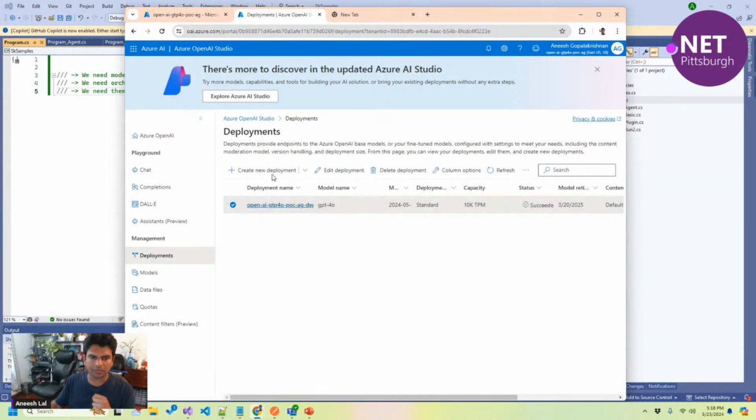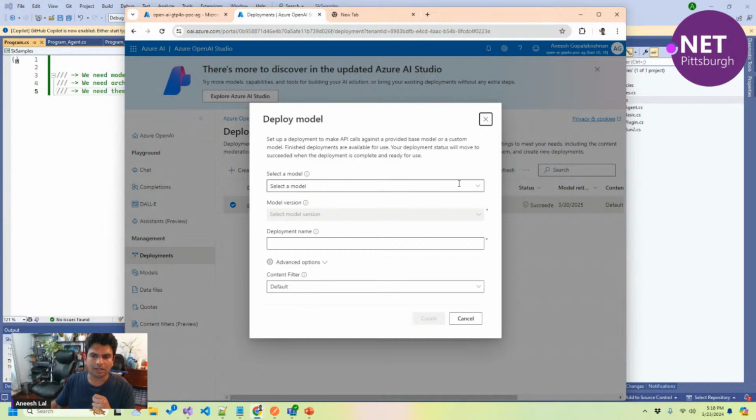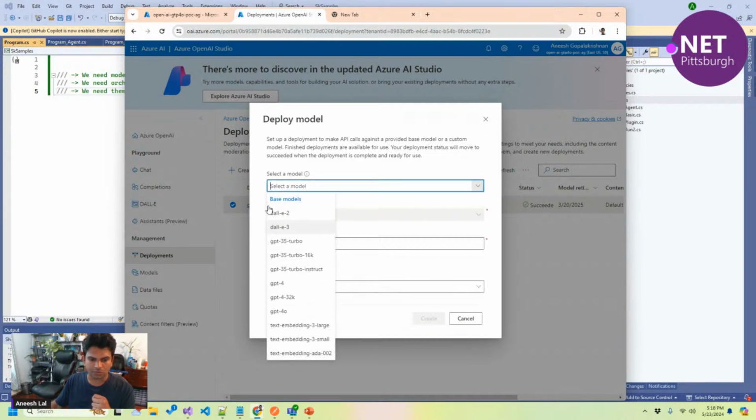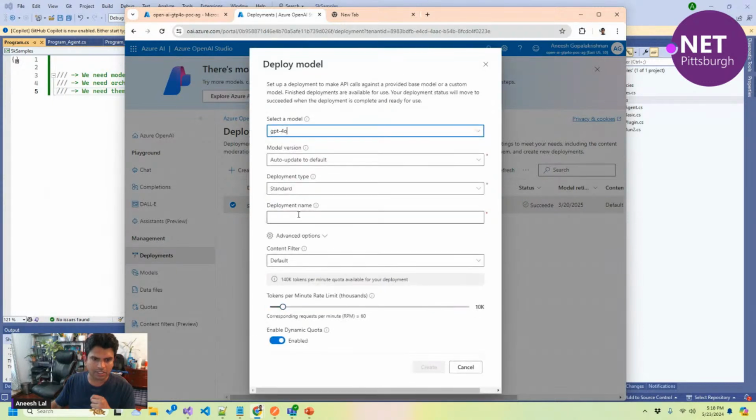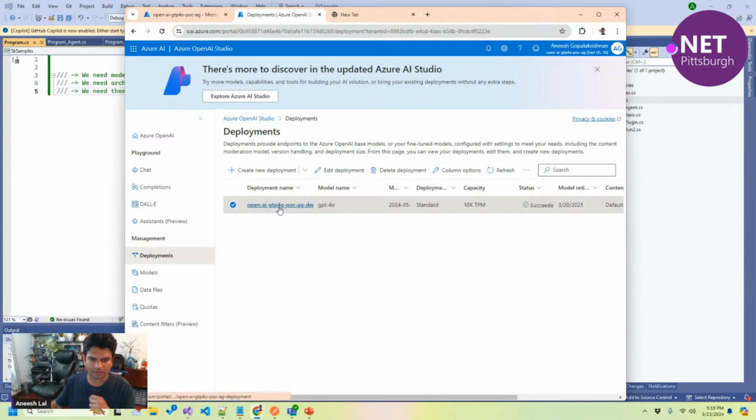It succeeded before. But if you create a new deployment, you can choose from different models to deploy, and this 4.0 just came out. I'm going to choose that. You can give the deployment name and then press create, and it will create a new deployment, and this is the result of that. All of these three things are what we need to build a model connection from Semantic Kernel.